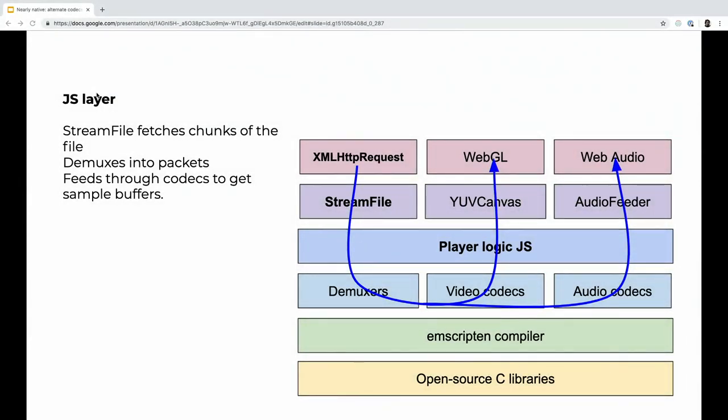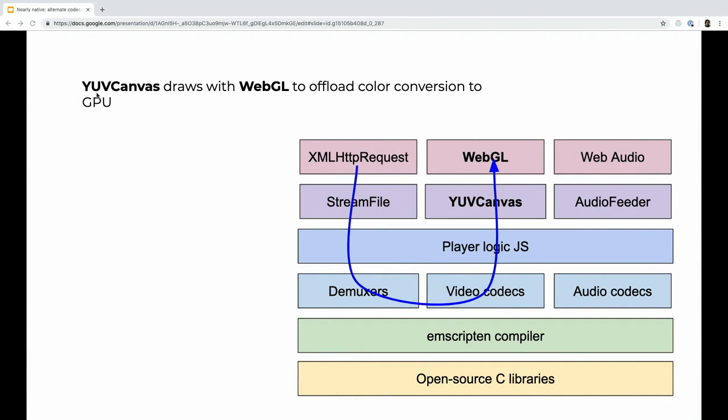On the top, there's a JavaScript layer which fetches chunks of the source file through XMLHttpRequest, feeds them into the demuxer to get packets, and then feeds the packets through the codecs to get the raw YUV frames and audio sample buffers. So it just sort of loops down and then back up into the higher level areas. YUV frames are drawn onto an HTML5 canvas using WebGL, if available, to offload YUV to RGB conversion to the GPU, which is really nice because you can actually reach really high frame rates, 60 FPS or more, even at high resolutions. If WebGL is not available, conversion is done on the CPU, which is a lot slower, but still works for relatively small videos.